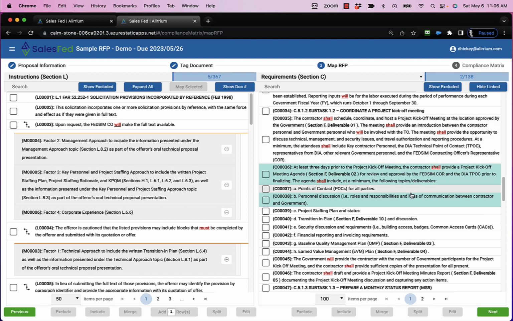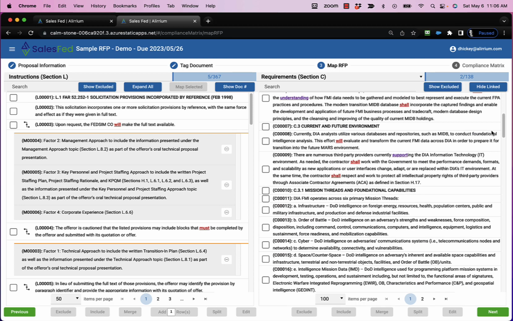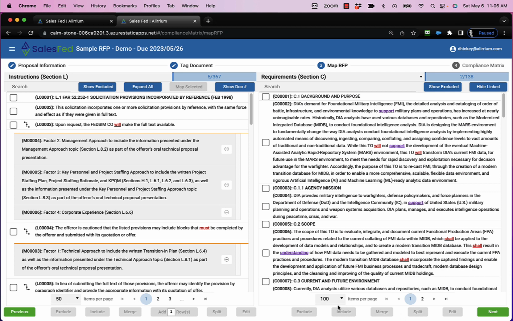So a couple other things that you're able to do with the tool: at the very bottom, there are all these different functions. You have the ability to exclude content, include content, merge content, split content, and edit content. You'll notice that they're all grayed out right now, and that's because in order to activate these buttons, you have to select an option, right? So in this case, by selecting this particular field, the buttons of exclude, split, and edit are now available.